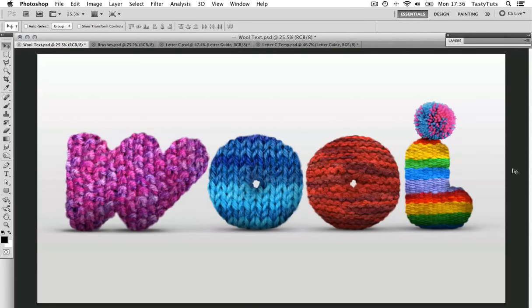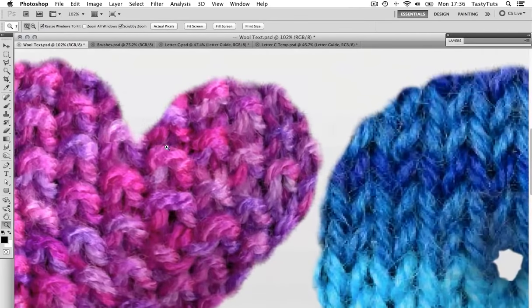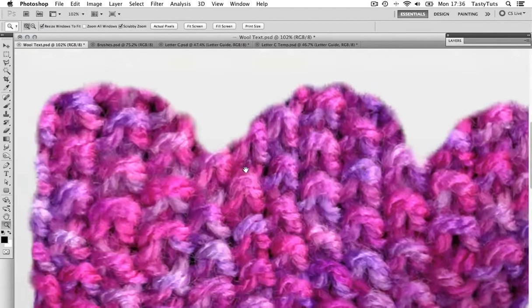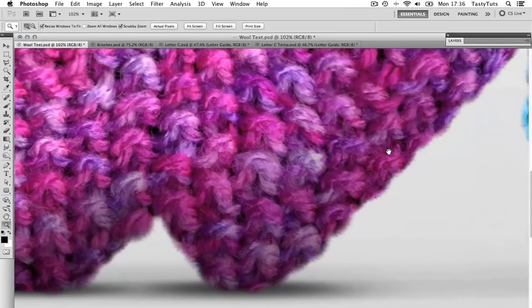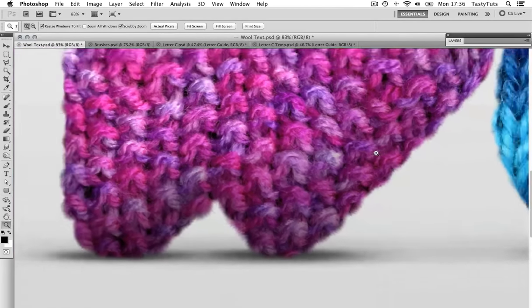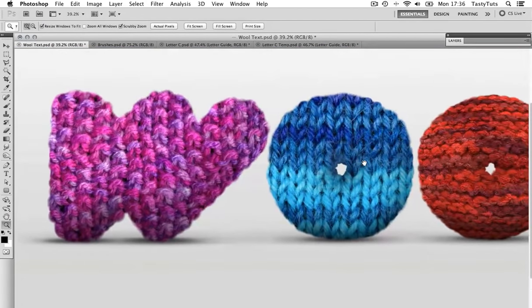So here I have a composition I have created earlier, and if I zoom in and take a closer look at the edge of the text, you can see I have this nice, soft, furry outline. And if I zoom out a little, I hope you agree that this looks fairly realistic.